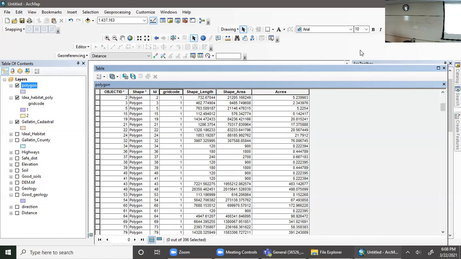Before you query your data, you have to run that analysis clip because we want to know on these hunting lands where we're in the ideal habitat.